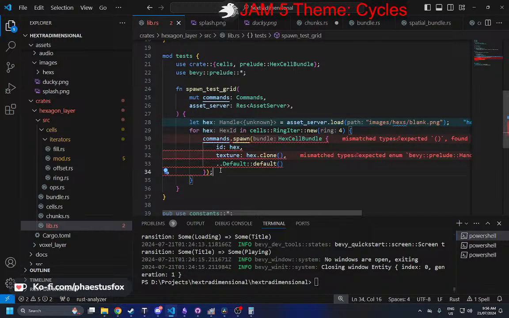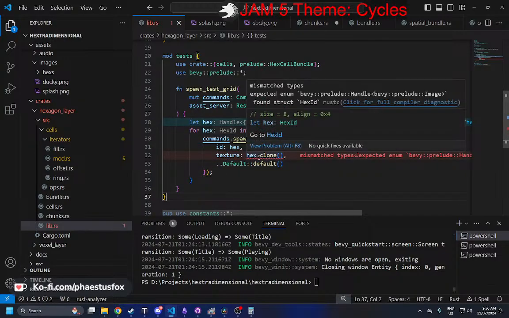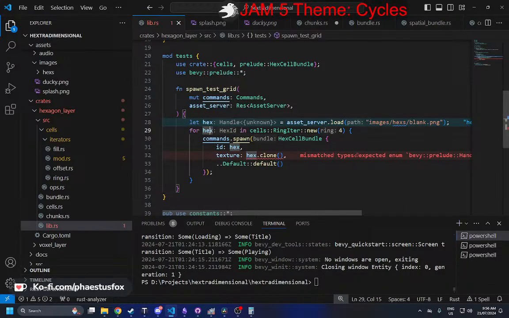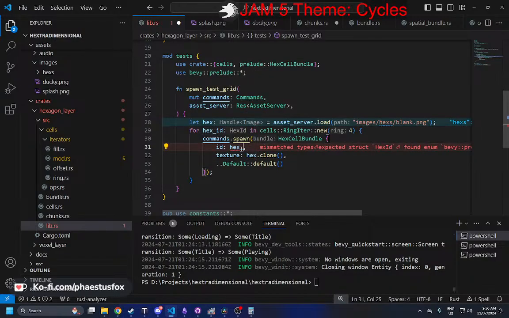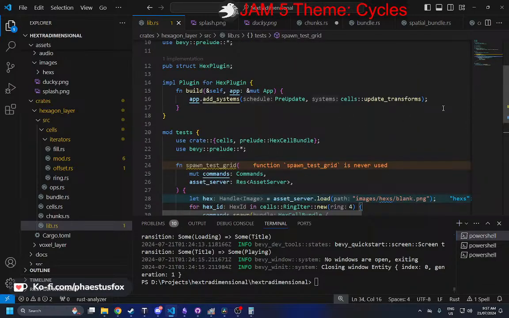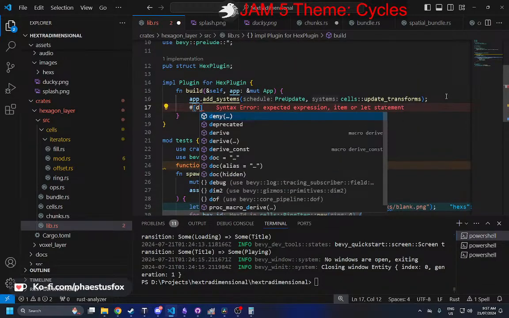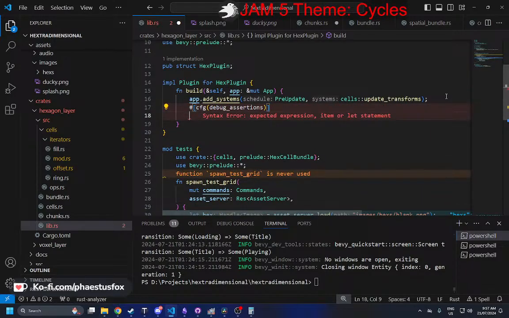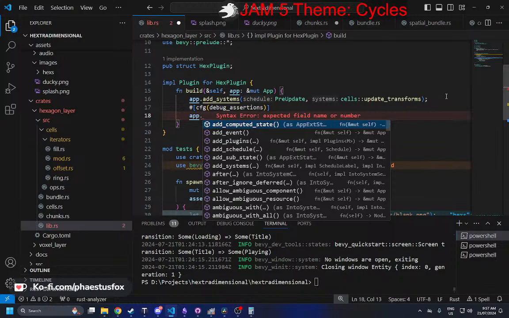Expected this, found this. Okay, do that. Found struct. Oh, because I used hex twice. Okay, ID. So this would be ID. There we go. So that, when we go here and we say config debugger session, this is probably not the best place to put this, because I'm saying that if we don't have debugger session, just get rid of this, but we probably want to get rid of this as soon as we finish testing it. But it will be easier to find this way.